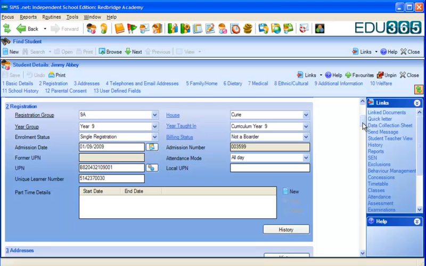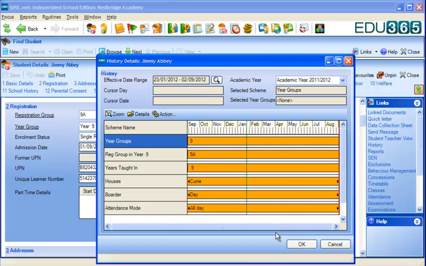Something you may have also noticed appearing in the system are history buttons. Now SIMS records the full database history of every change that's ever been made to a student through their school history. And by clicking on the history button, I can get a snapshot of what that student's history was like. You can see by the screen I've got up here, I've got a green line which shows me that this is the student's record for the registration groups and the year groups as it is today.